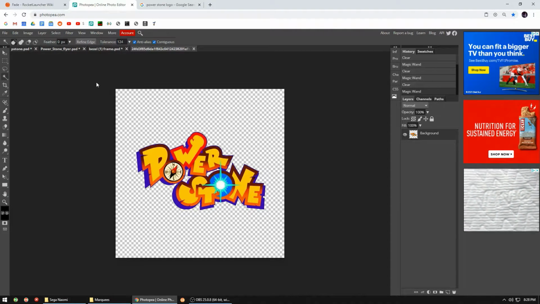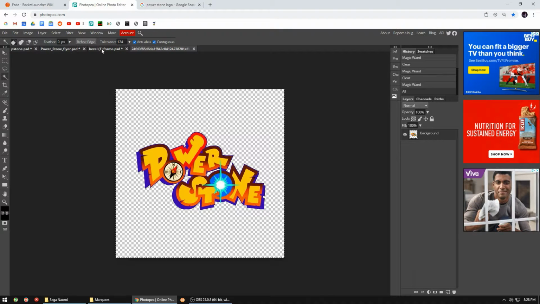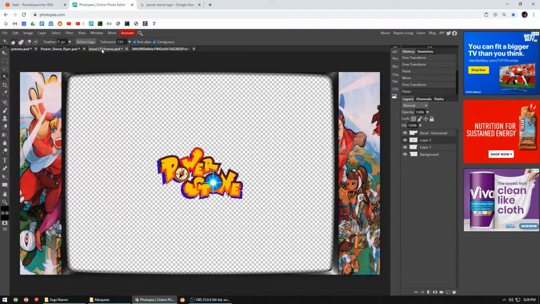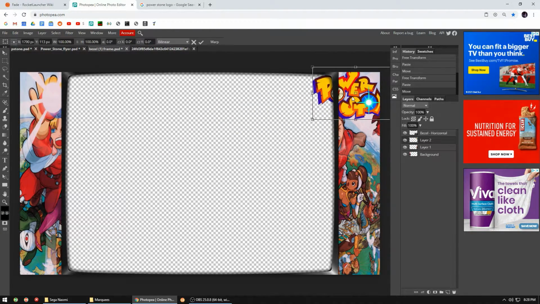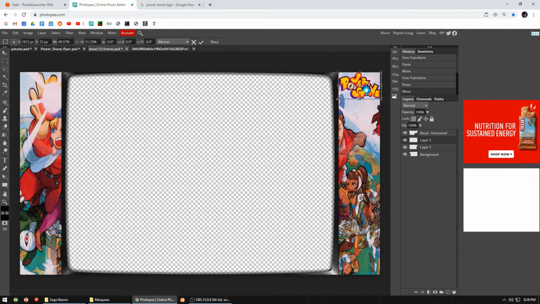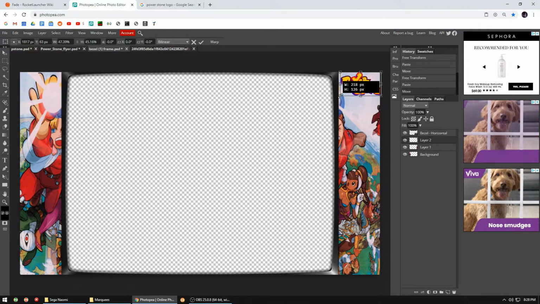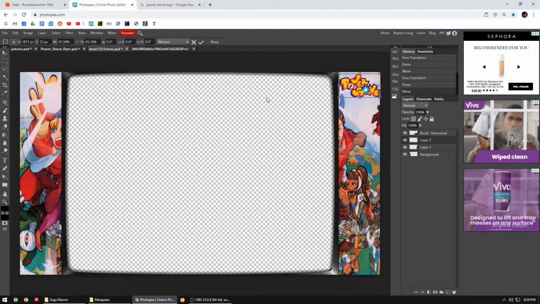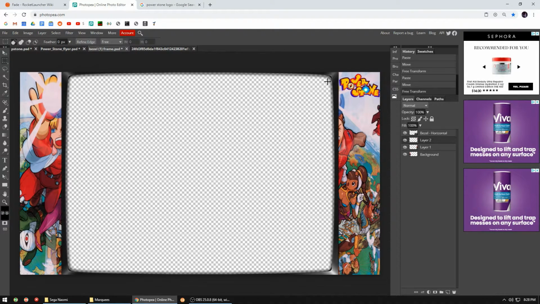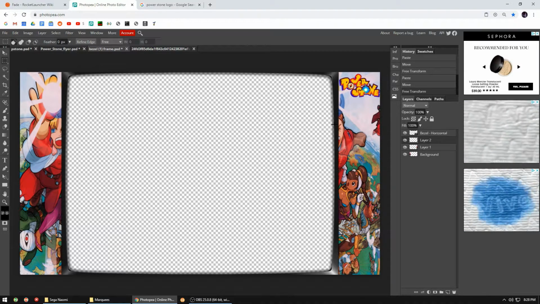So Control A, C. That was the copy. Now I'm doing Control V. There's the Power Stone logo. Let's move it over here. Then I do Control Alt T. That's for the free transform. And you adjust it to your liking if you want to have a logo here. Like, I have the marquee already, so I don't really need a logo, but sometimes if I have a bare spot in a bezel, I'll just put a logo there.